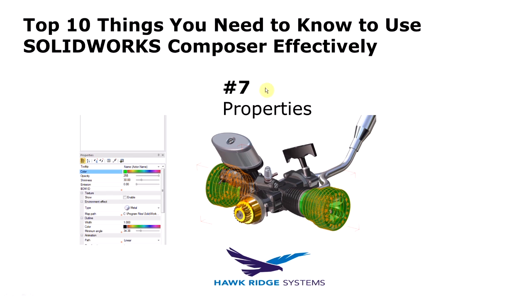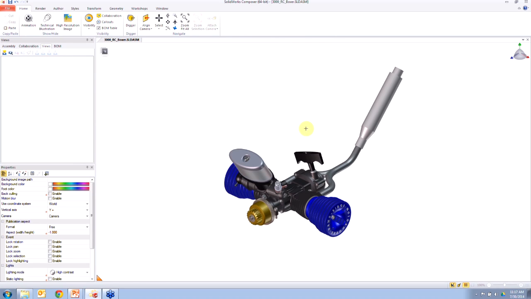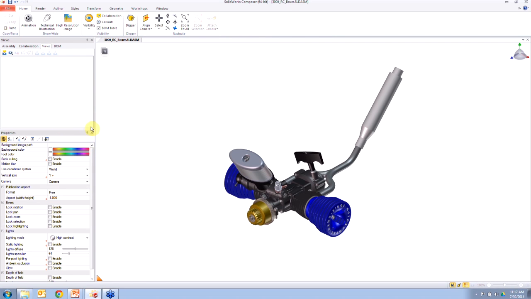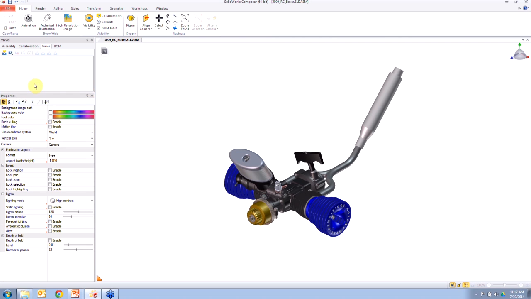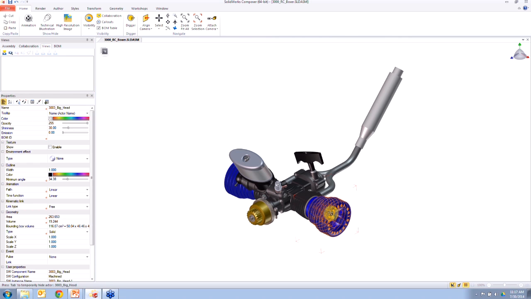Okay, so number 7, properties. If I go to our model, and let's increase this so we can actually see the properties here. If I click on a model or a part, you can see that it populates in the properties here. And as I go through, I can change these properties.